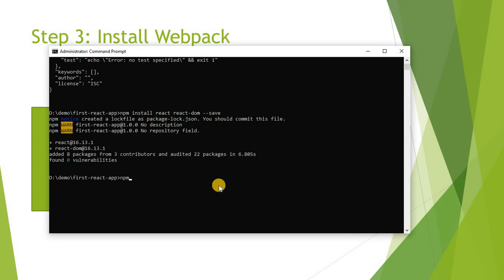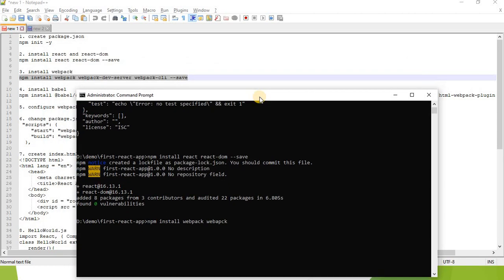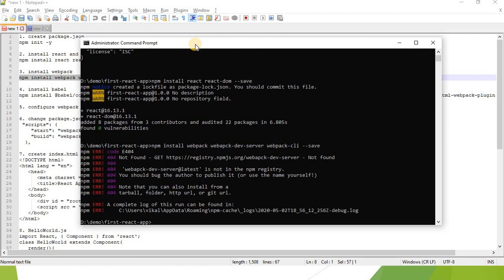So simply install npm install webpack, webpack-dev-server and webpack-cli, with --save to save into the package.json file. It will take some time.